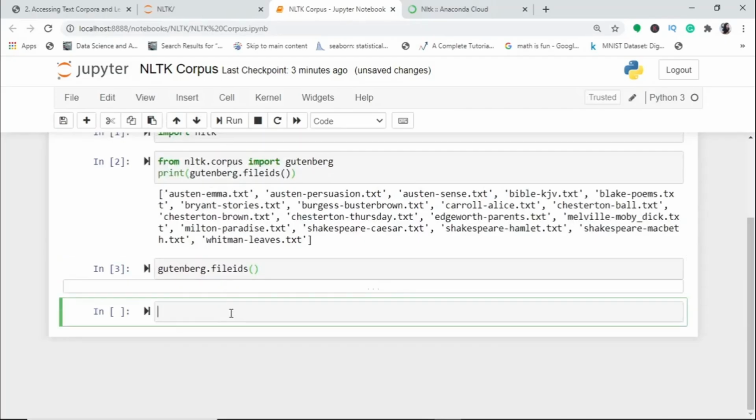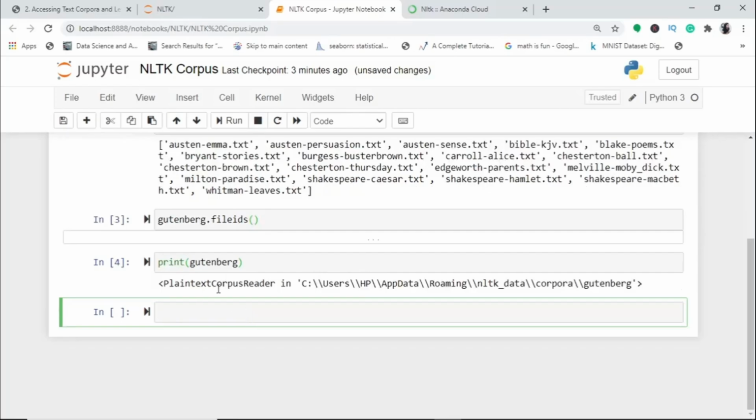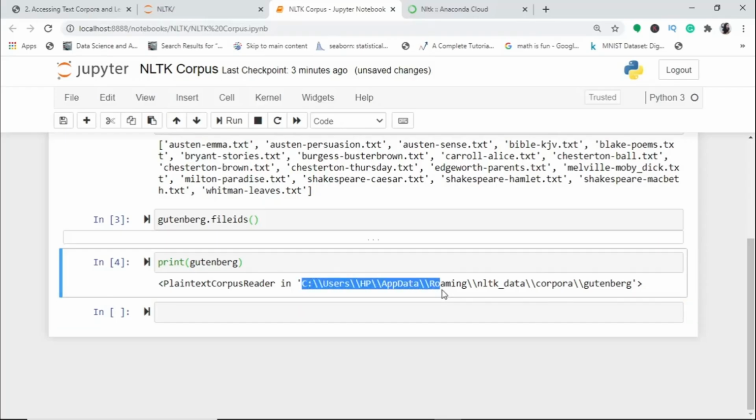Next, I will show you something very interesting. I want to see where I can find this Gutenberg in my computer and where it is being stored. So I simply write print Gutenberg, and this gives me the location where it is stored. For me, it is in C drive, Users, HP, AppData, Roaming, nltk_data, corpora, Gutenberg. You see that it hides itself in AppData and Roaming, so you have to explore it.